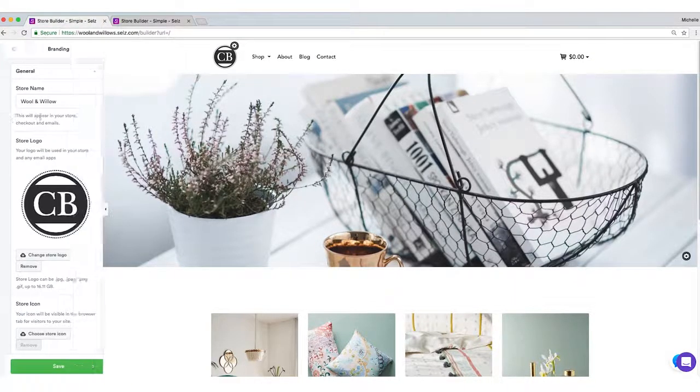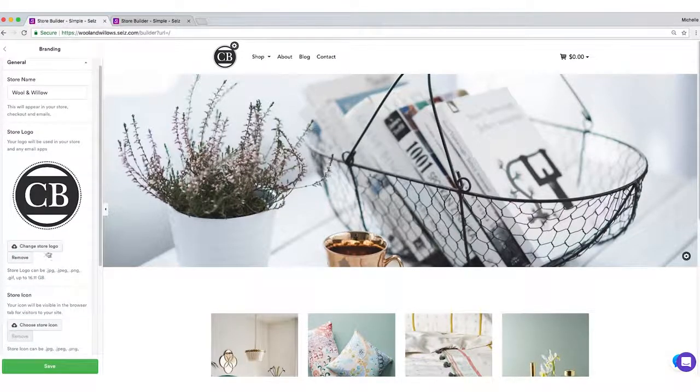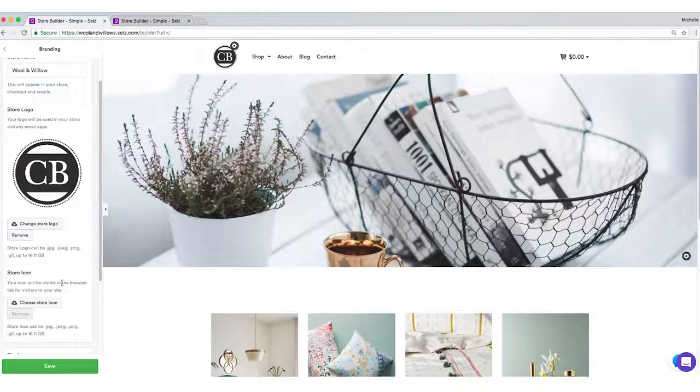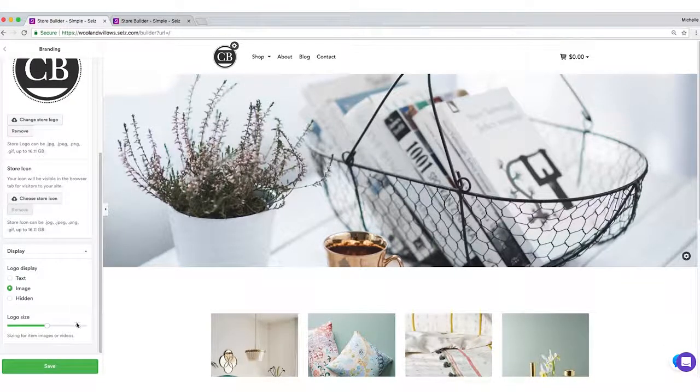Next, click on branding. You can upload your logo here, your store icon, and adjust your store name, and you can also choose where they show. You can adjust the logo size here. Hit save when you're done.